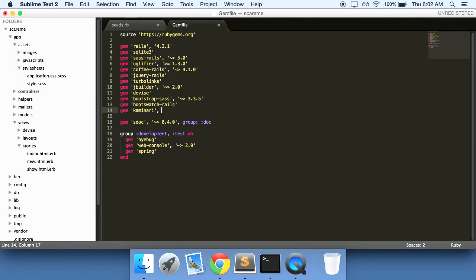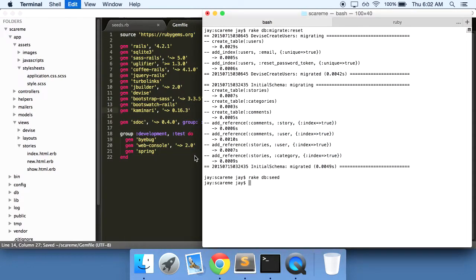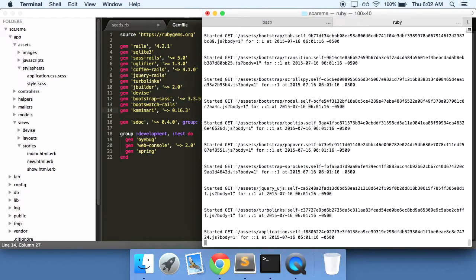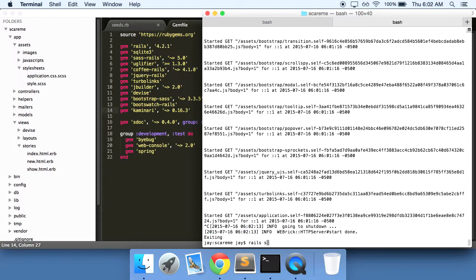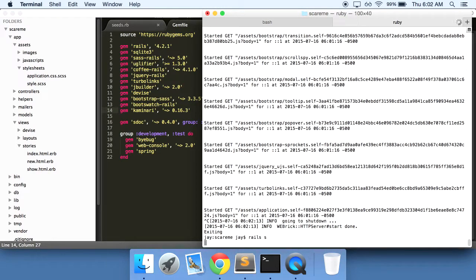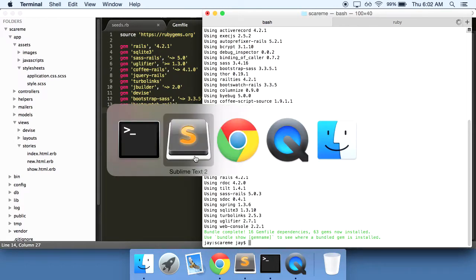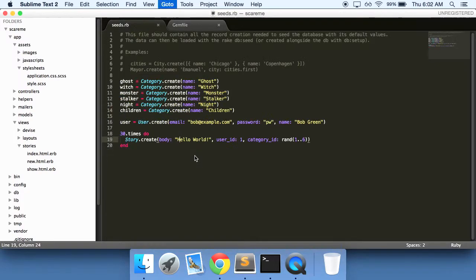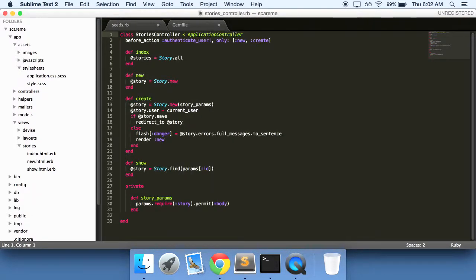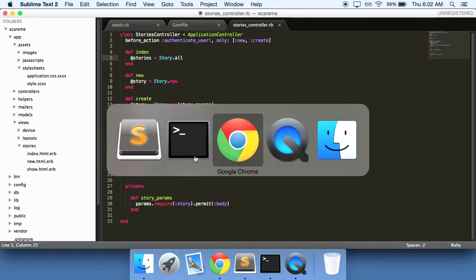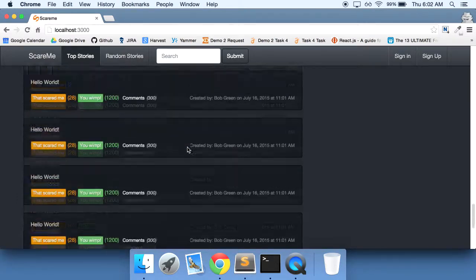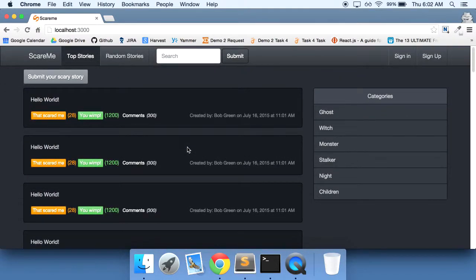Kaminari. And let's get the latest version. So do a bundle install, and remember to restart your server every time you add a new gem. So server started. And the way to get that working is go into our stories controller. And in here, our stories.all, because that's what's showing on our home page right here. This is just showing us all of the stories. We want to paginate this.